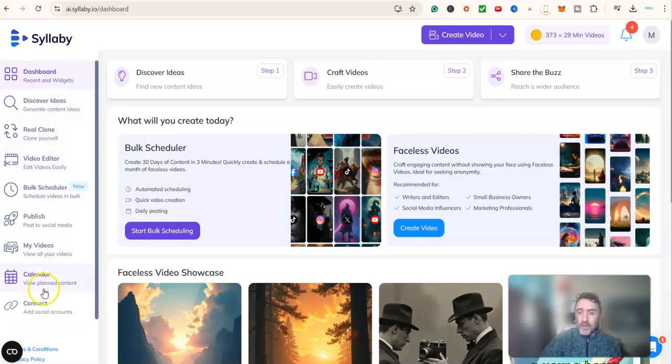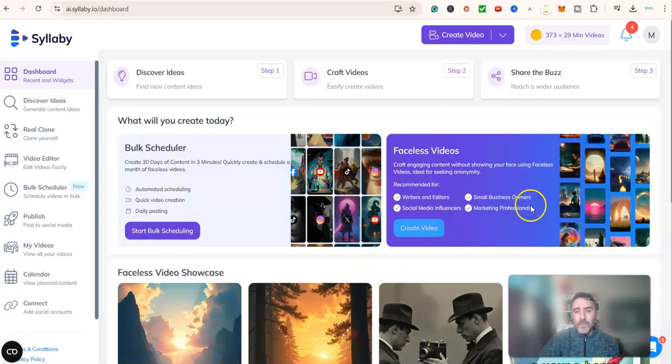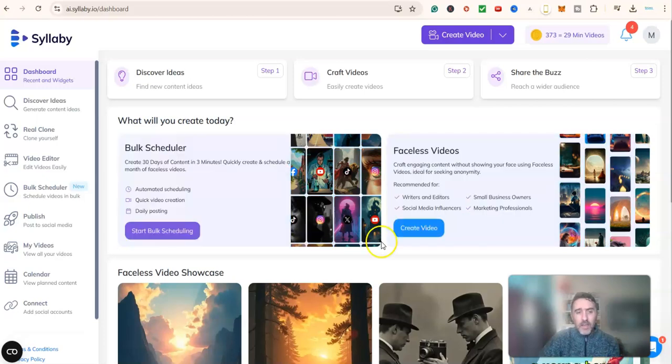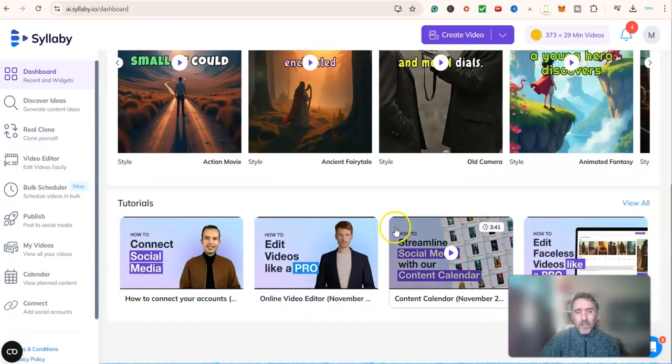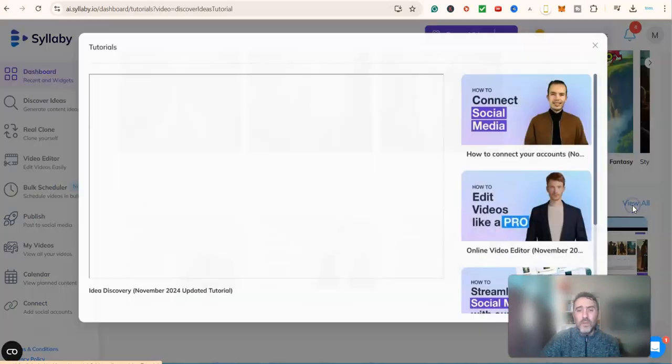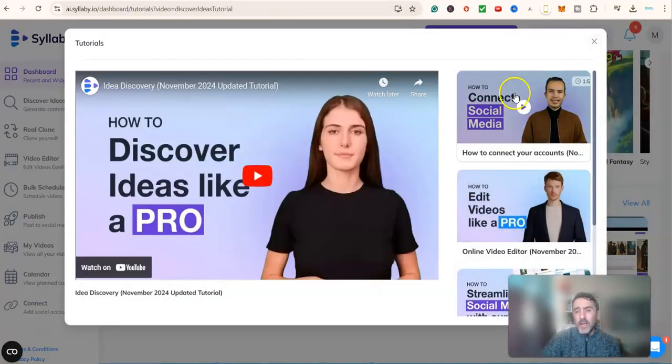On the left hand side, you've got all your different categories. Straightforward and simple. We've got the dashboard. This is where you'll be spending most of your time creating your content. So faceless videos over here, and if you scroll down, you've got examples. Come further down here, you've got video explainers. If you want to see more, simply click on view all and it'll go through these for you. How to connect to social media, loads of other stuff.